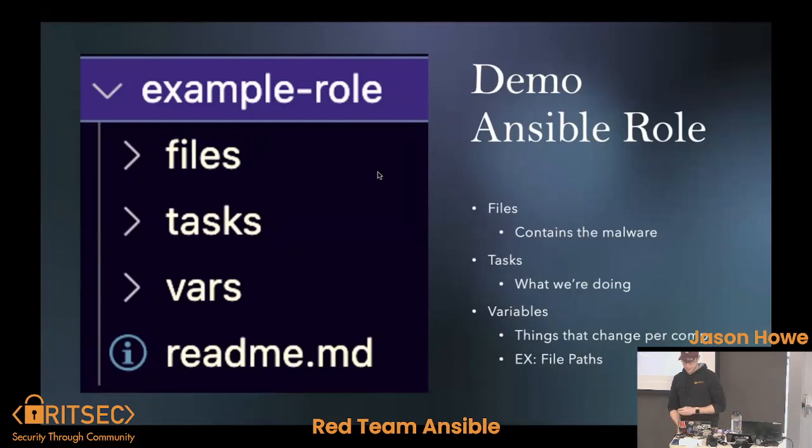So, a little demonstration of an Ansible role. What does this thing say? What do you think goes in here? Nice. You guys are really smart. That's really good. So not just any files, but the files that you're going to drop in your tasks are going to sit here to keep everything organized.